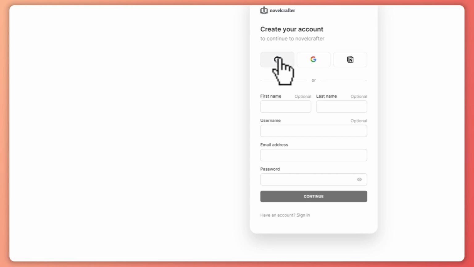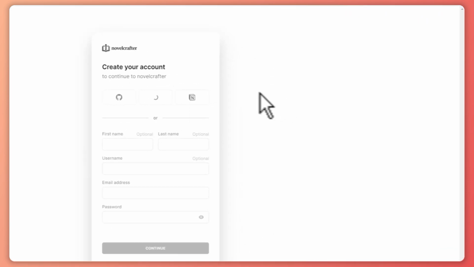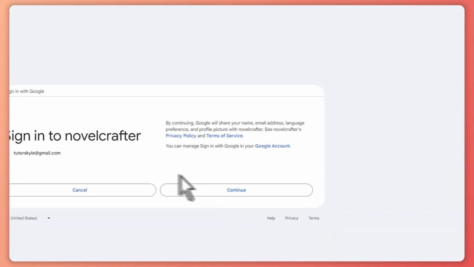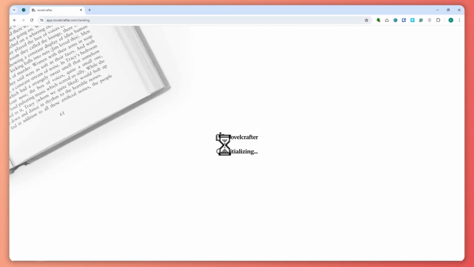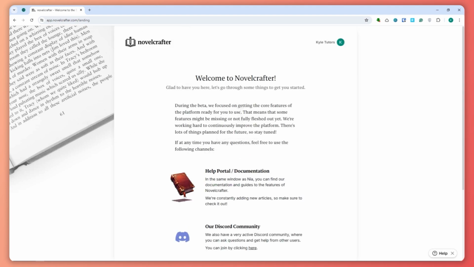And now from here, you would be able to sign up by using your GitHub account or your Google account or your Notion account right here, or you could just fill this up right here. But in this case, we'll just be going for the Google one so that it would be easier. So I'm gonna log in with my Google account right here and continue. And now here we are. And it is now loading and setting up our account. So all we have to do from here is to just wait.